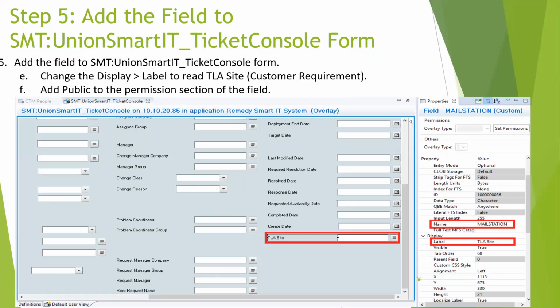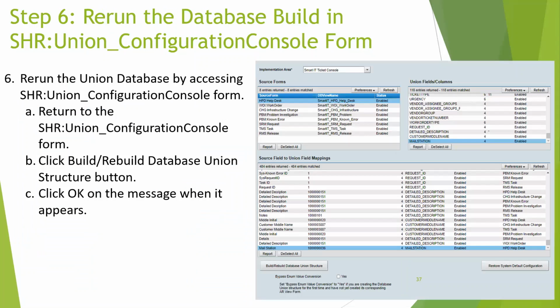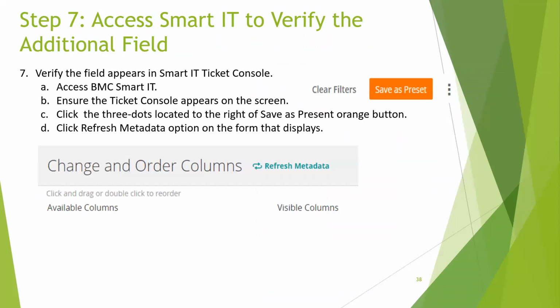Then you go into the console itself, you place it where you want to, and you change the label. So I changed the label to TLA site. It's still an out of the box field, but it wasn't on the form itself. And then I come back to the database form again, this union configuration console, and I again press the rebuild database union button. Just change the label so it reflects on the label.